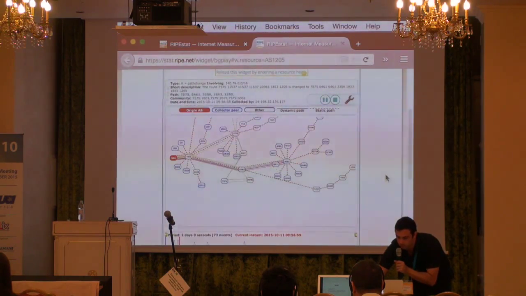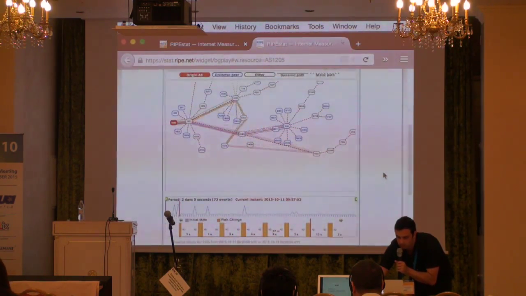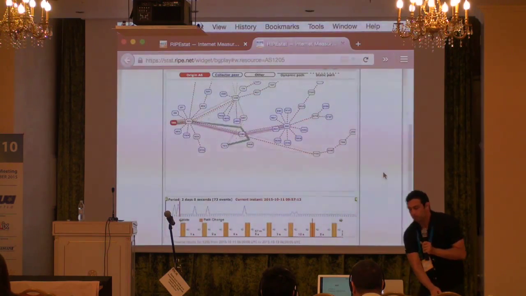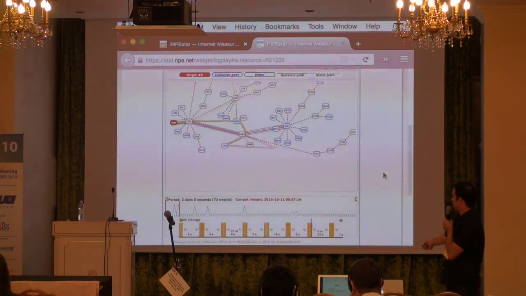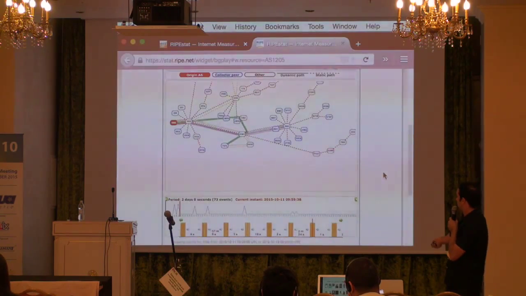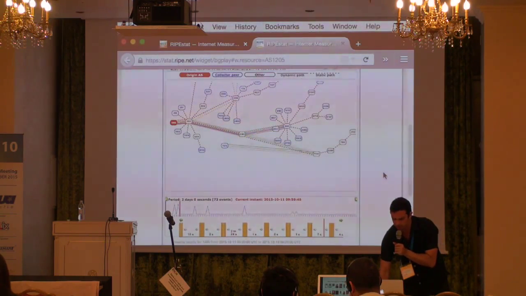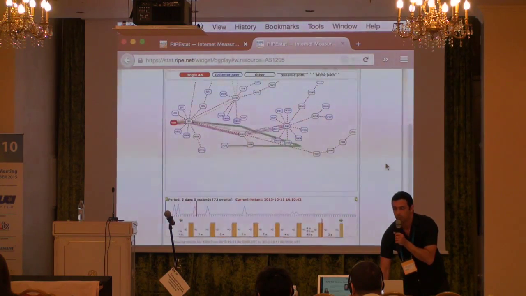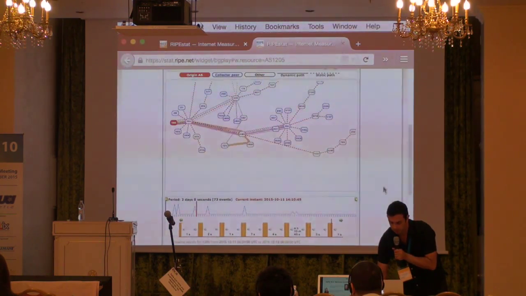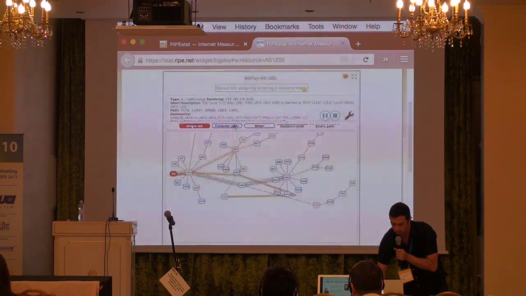Let me try to zoom out a little bit. So throughout this time, these are events that happen, and you can see them. You can also zoom in and select the time frame and so on. So you get the point. So check it out.